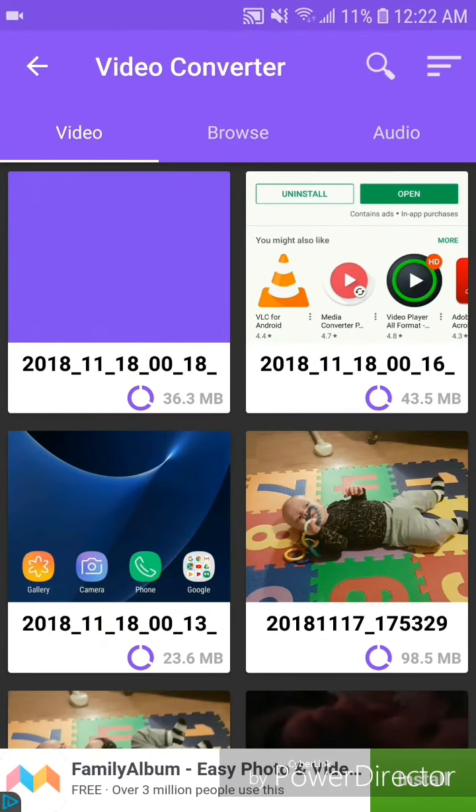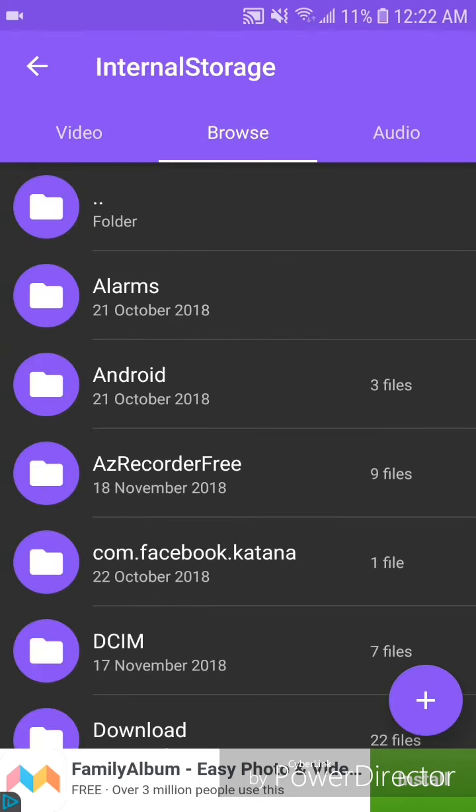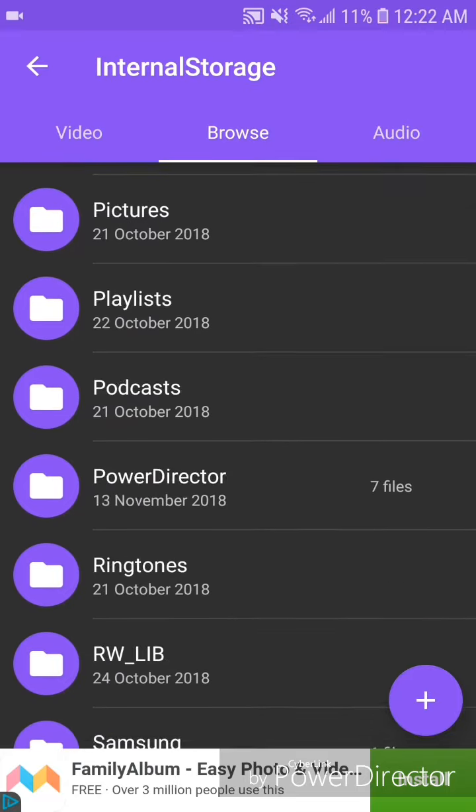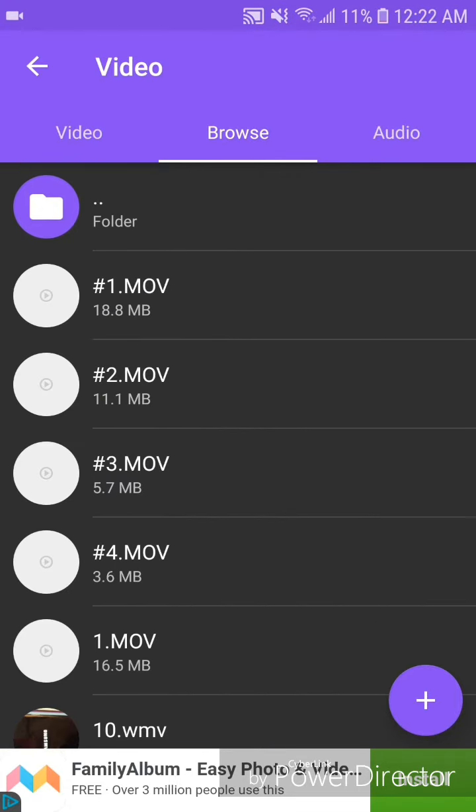If it's stored in the gallery on your phone, then it should show up under Video. If it's stored somewhere else in your phone, then you'll have to go to Browse, and then go to Internal Storage. Now you're going to select the folder that the video is stored in. So I'm going to scroll down and go to Video. Select the video that you want to convert.